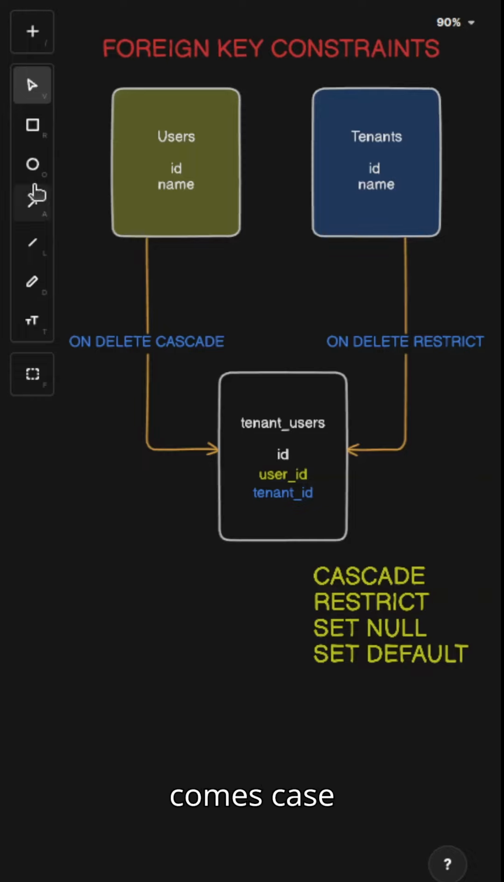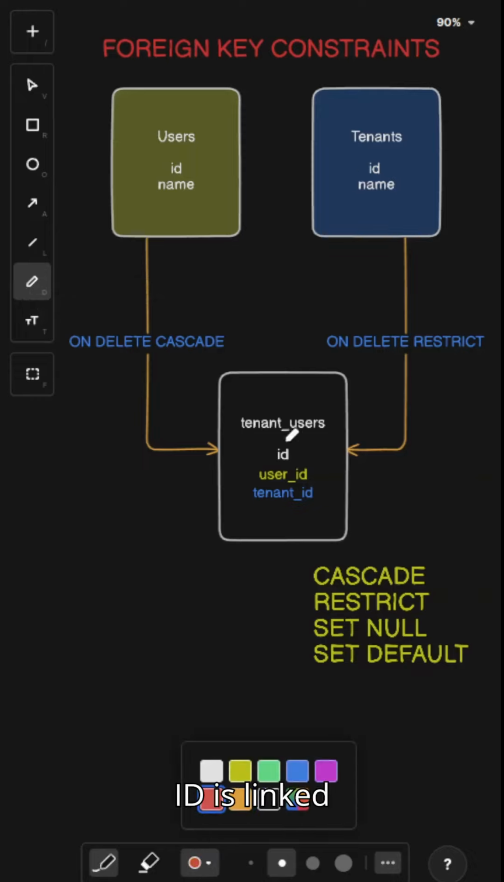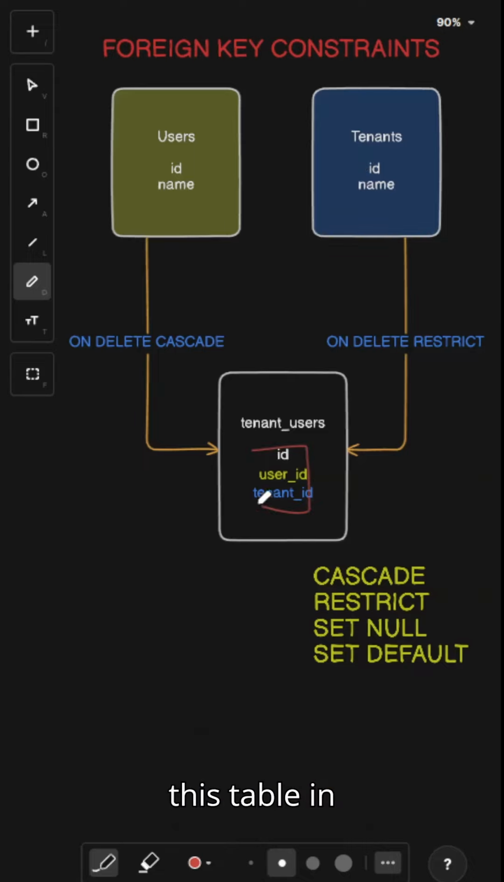So now there comes a case when we can update or delete a record in the users table. Let's say we have some data in the users table and that ID is linked to a tenant. So there will be an entry in this table in which user ID will be there, tenant ID will be there. So let's say we update this ID. By default, it will not let you update. It will throw you an error.